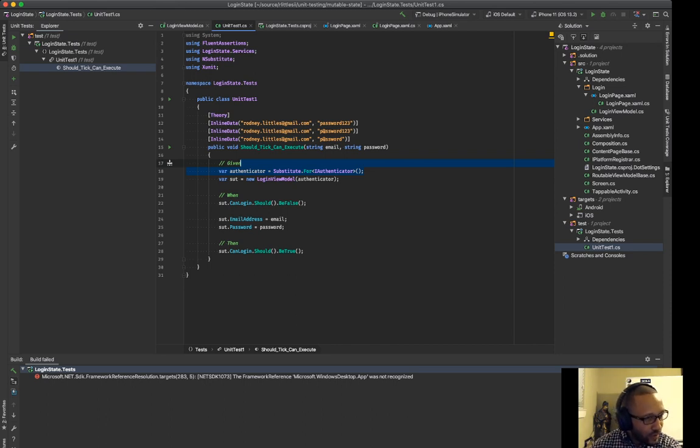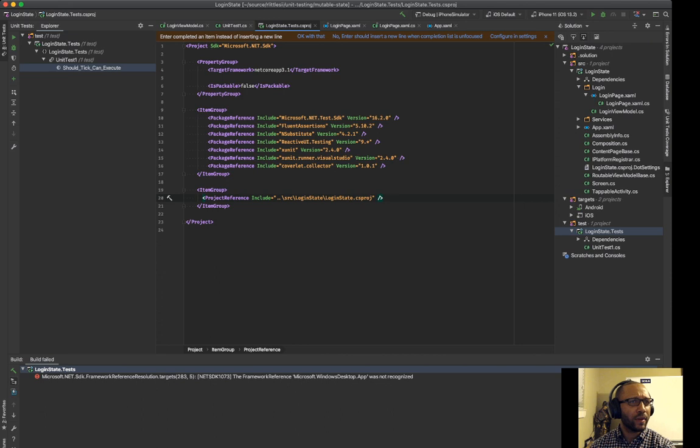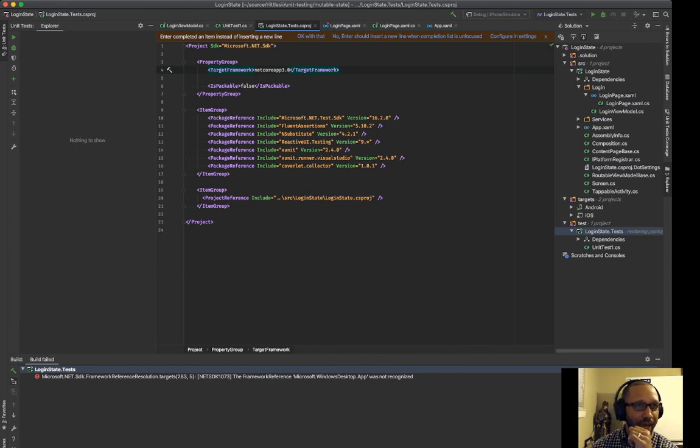Microsoft Framework desktop app was not recognized. What? Go back to editing the CS project, Microsoft Net SDK, Net Core App 3.0. Maybe I need to switch to 3.1 or 3.0 real quick just to see what happens. Maybe that's a problem. I've got the Visual Studio runner code, the xUnit. I don't see why I would be getting this error.